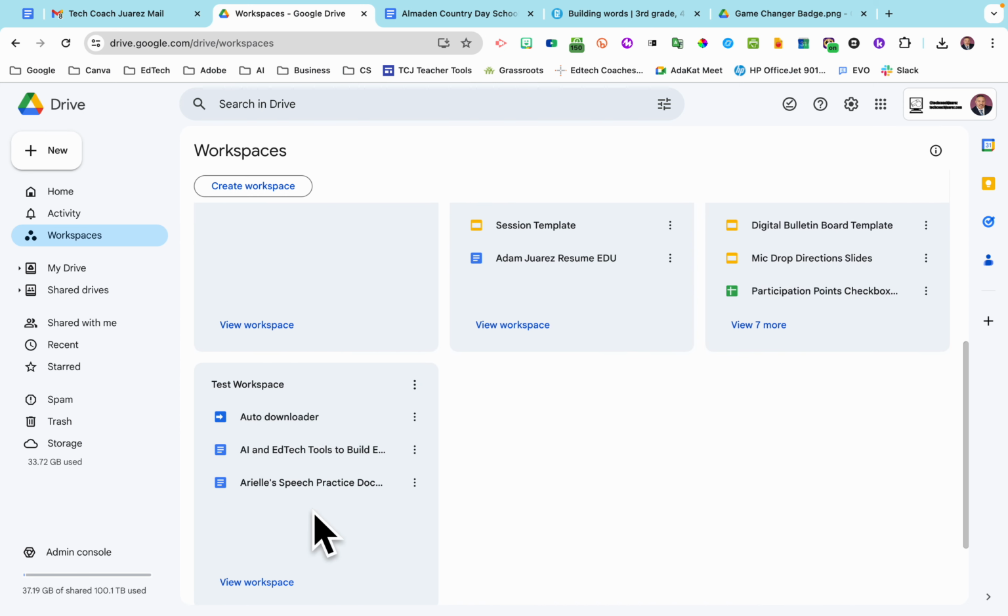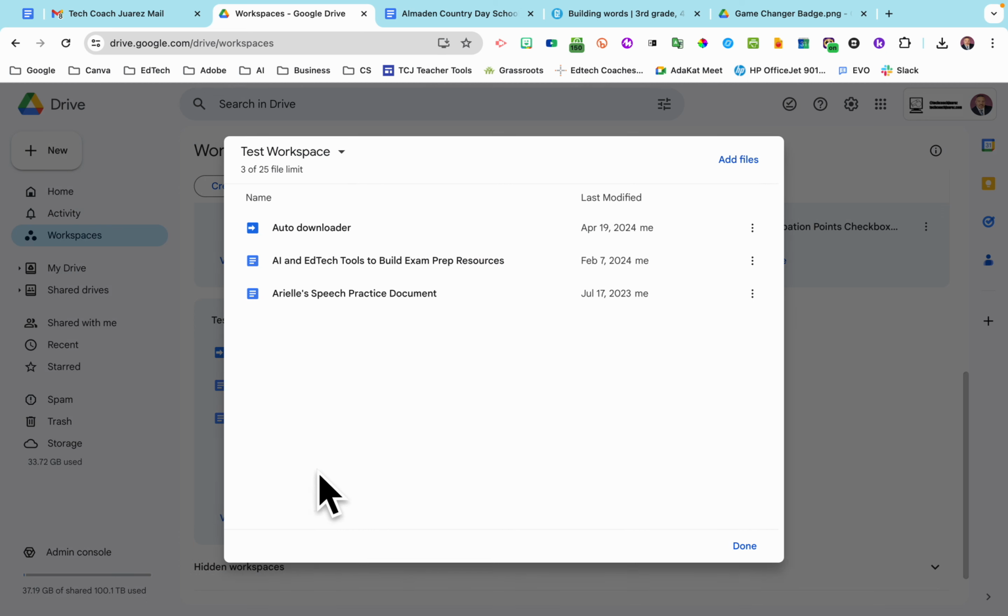Right here's my test workspace. And if I click View Workspace, it just shows me that one, and I don't need to go look into my drive. I know these are going to be available to me, very easy access for me, and I can always click Add Files and add more.